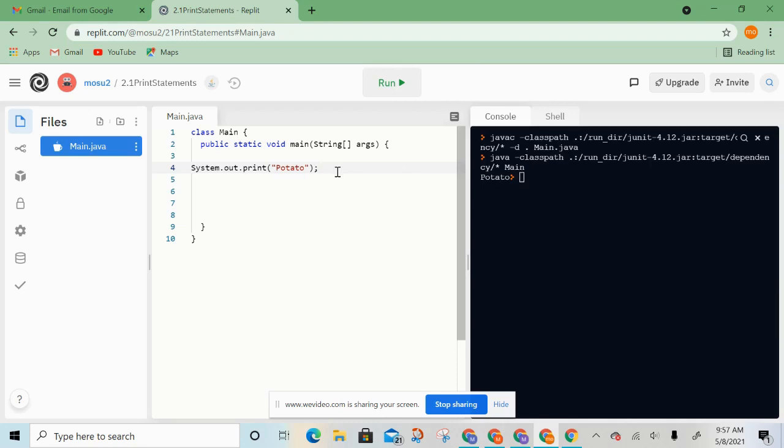Now let's add another line of code. How about we do System.out.print lettuce? Let's see what we get when we print these two things to the screen. All right, as you can see here, the computer printed out potato, but then right after it printed out lettuce. Well, why is this? Let's take a look at our code. So right here, we told the computer to print out the word potato.